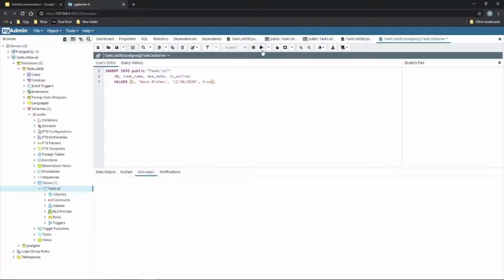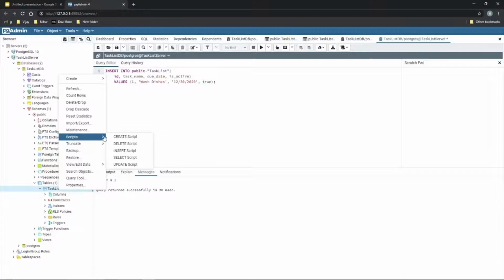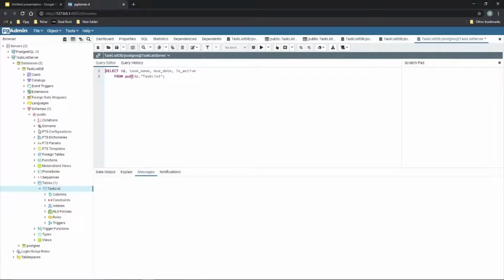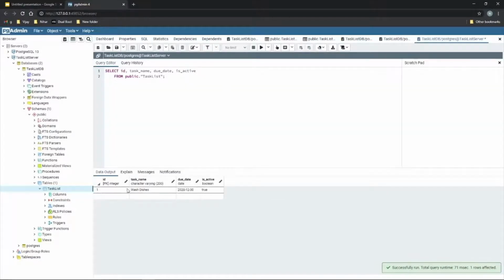And now when we run this, it says that its query returned successfully, so we didn't get an error. So now if you want to see that, we can go to TaskList again and go to scripts and see select script. And so this is just going to say select ID, task name, due date, is active from public.tasklist. So it's selecting all of it. And let's just run that. And we got it. So we got 1, wash dishes, 2020, 12/30, and true.